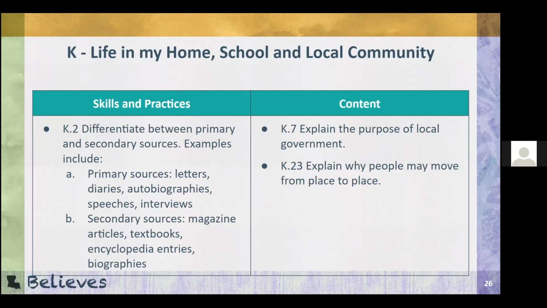The biggest change, though, is certainly this skill around differentiating between primary and secondary sources, right? And notice it's differentiate between. Okay, so can a student tell the difference between something that is written in the time period they're looking at, a letter, diary, autobiography, or speech, a primary source, and something that is written about that time period later on, an encyclopedia, a textbook, a magazine article. That is certainly the biggest change in terms of skills and what we're expecting kindergartners to do.